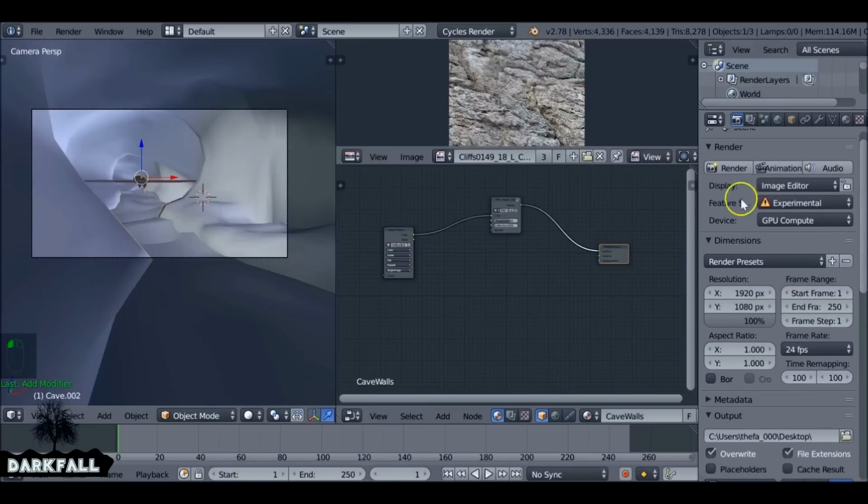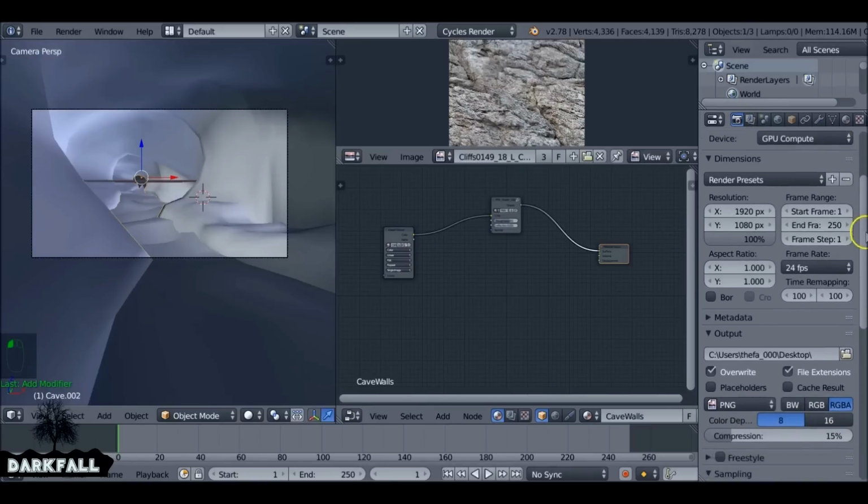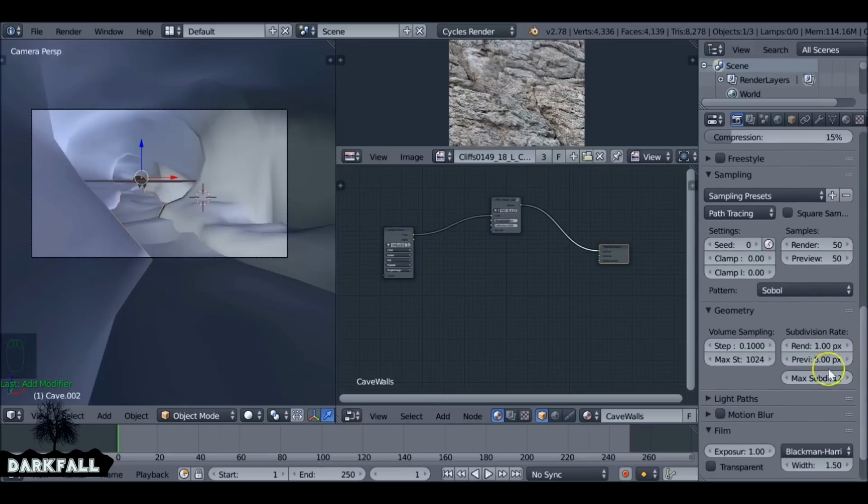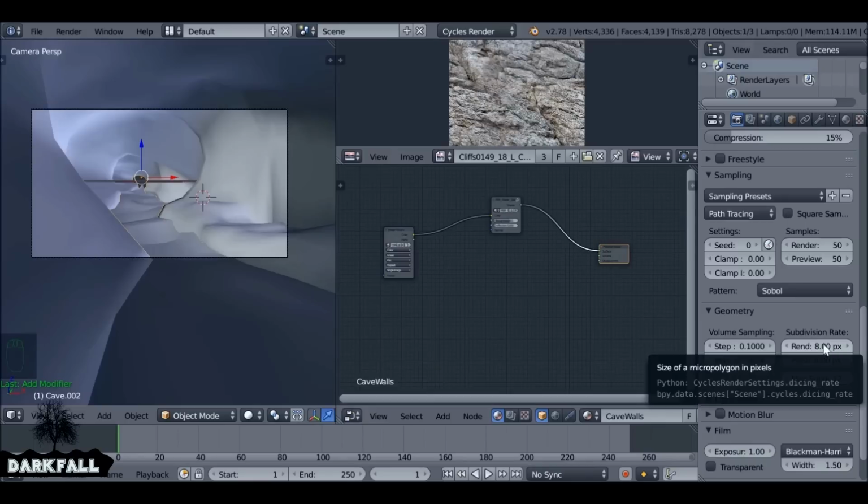Also, with this adaptive rendering, make sure you check experimental. Here under geometry, which is under sampling, we need to change this render from 1 pixel to something higher, maybe like the preview here at 8. So let's change this from 1 to 8. If we had this at 1, unless you've got a really amazing computer, it'll probably run out of memory before it even starts rendering. So set this to 8 pixels and everything should be fine.